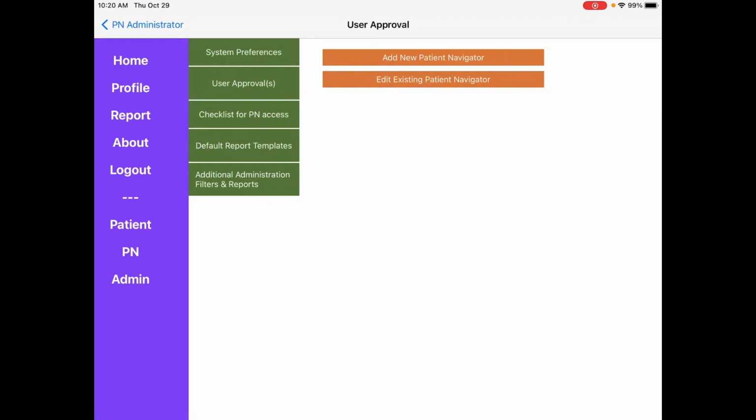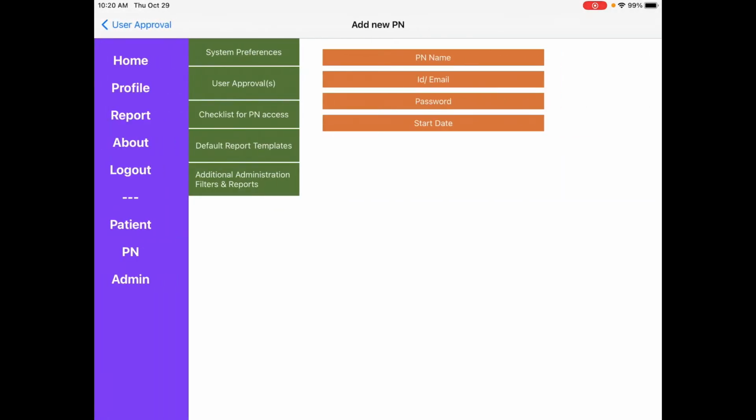For each Patient Navigator, the administrator can add their name, ID, or email and password, and the date they started working for the program. When the navigator changes positions and no longer works for the program, the administrator can add their end date, and they will no longer be able to access information from NASI Care.